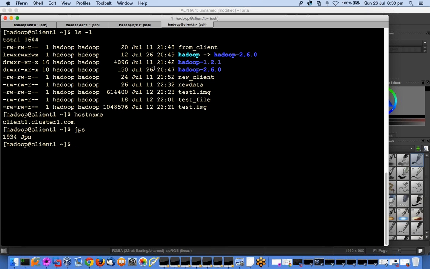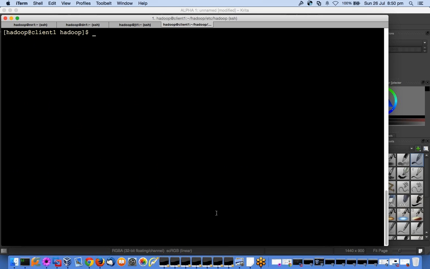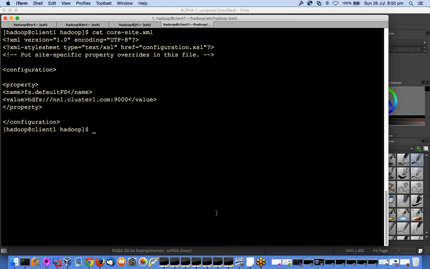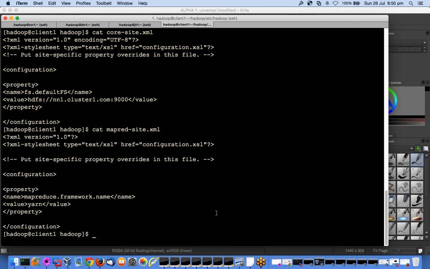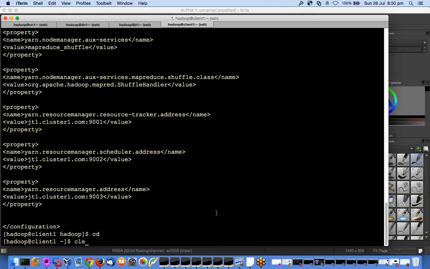They will never run any daemon, but they will have the entire configuration copied here. So they will know where my NameNode is. How will they know? From the core-site file. How will they know where my ResourceManager or JobTracker is? From mapred-site in the case of Hadoop 1, it will tell where my JobTracker is, and in Hadoop 2, from the yarn file, where my ResourceManager is. That's all. So now nothing is running here.